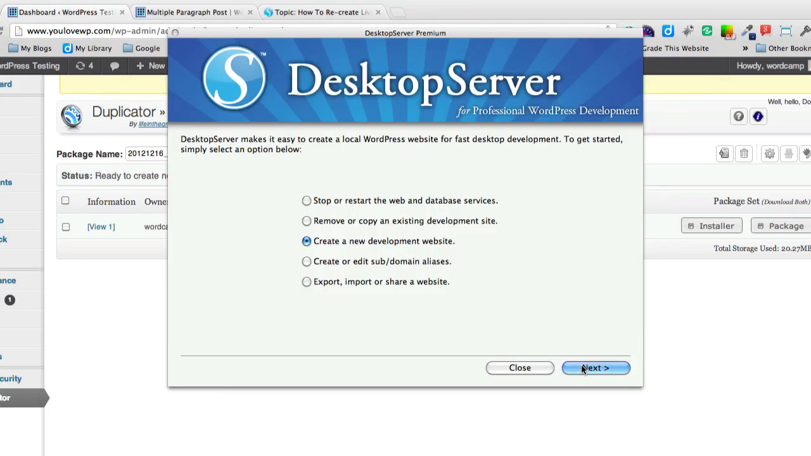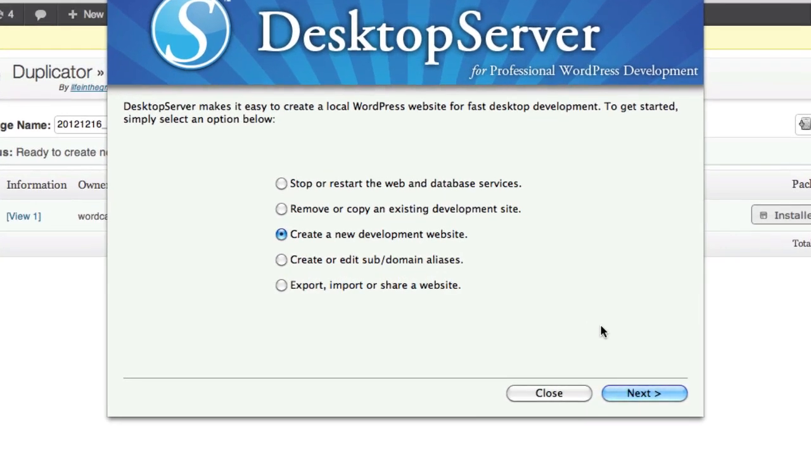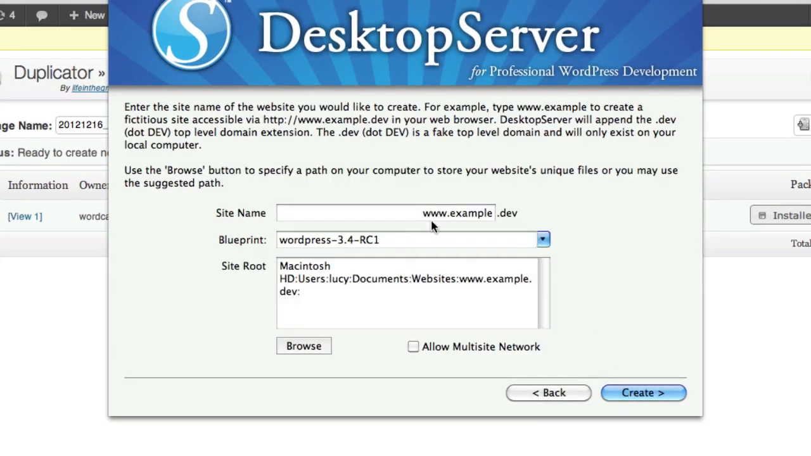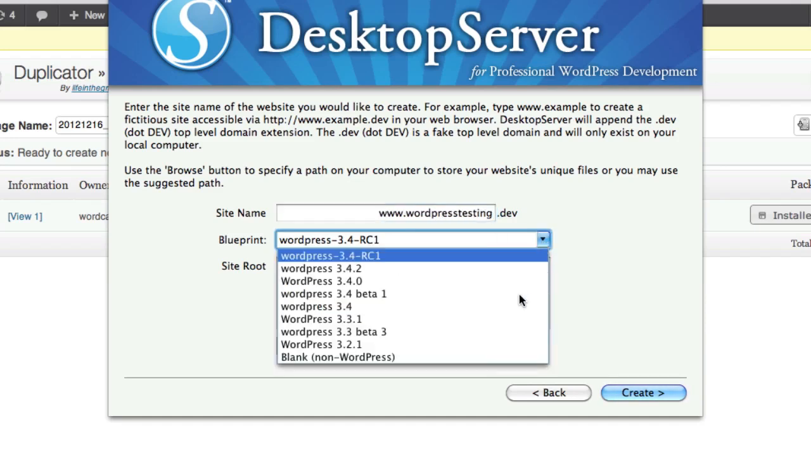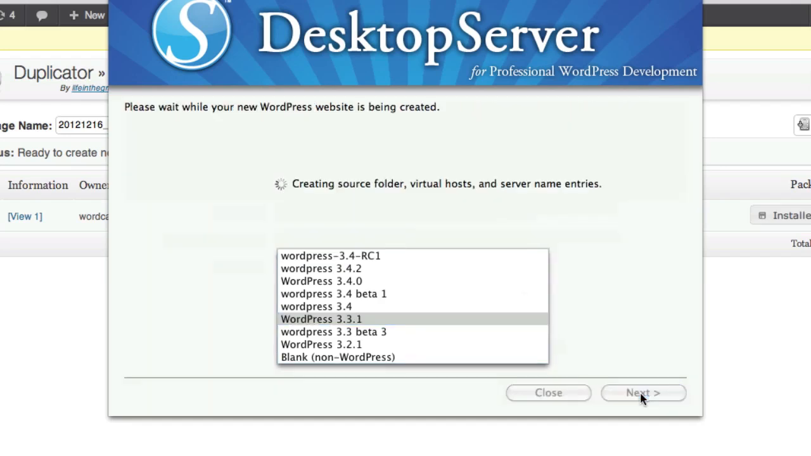So I'm going to start up Desktop Server, and I'm going to select the option to create a new development site. I'm going to give the site a name, and this will create the local URL that I'm going to use to access the site on my computer. I have these various versions of WordPress available as part of the blueprints feature. It really doesn't matter which one I select at this point, because it's going to end up getting overwritten when I bring in the duplicator file. But I just need Desktop Server to do its magic behind the scenes so that it makes it easy for us to create this new sandbox site.